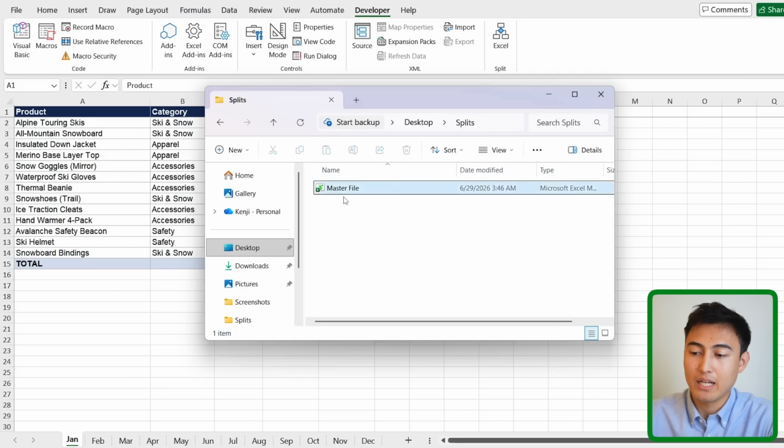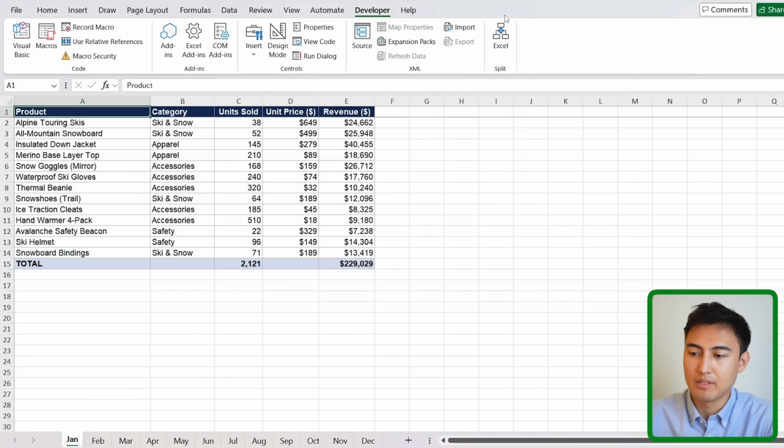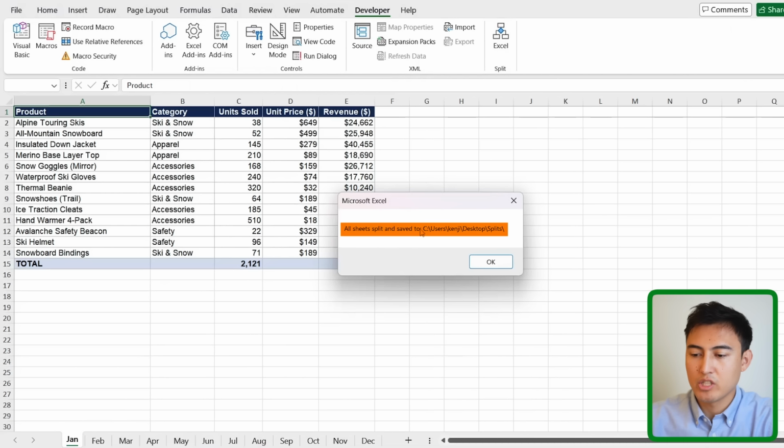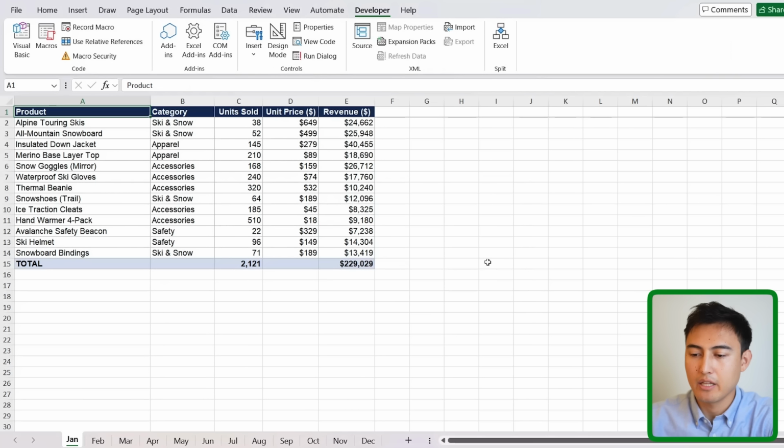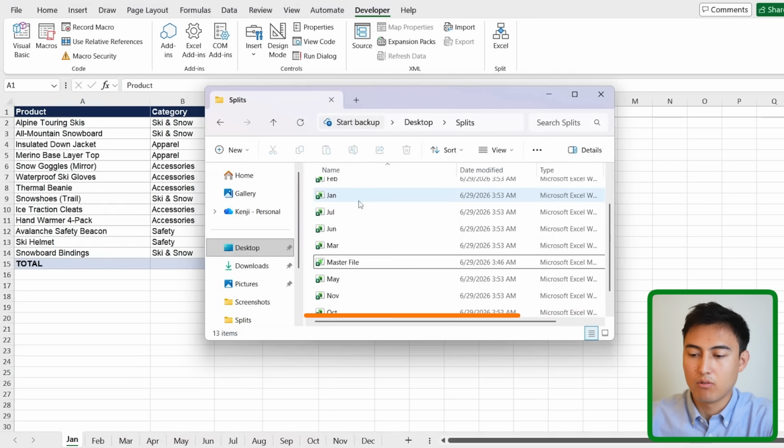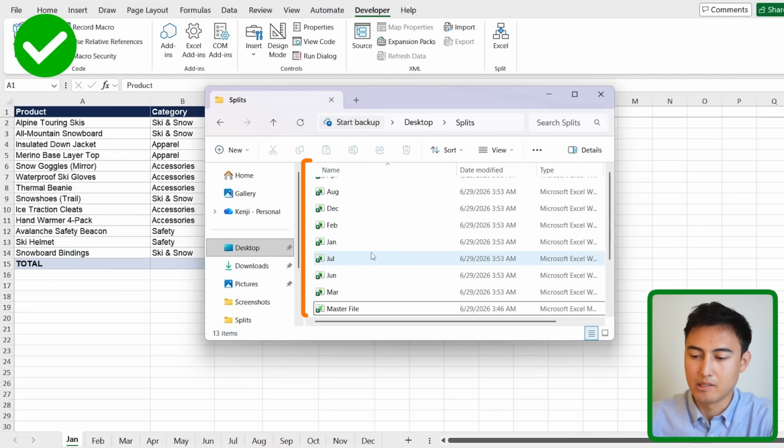To test it out again, I've deleted all of the extra files we created in the splits folder and see if it's able to generate it based on this button. Awesome, so it says all sheets split and saved to the splits folder. So let's go back inside it. And now you'll notice that we have all of the files alongside the master as well.